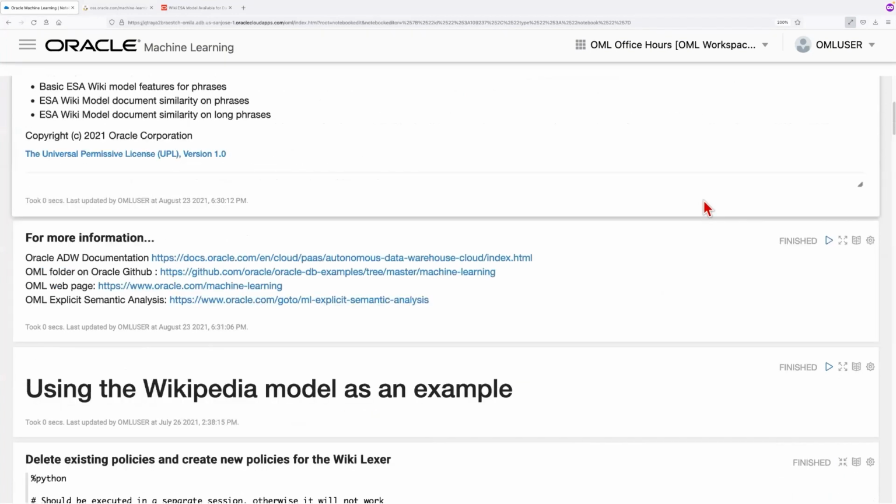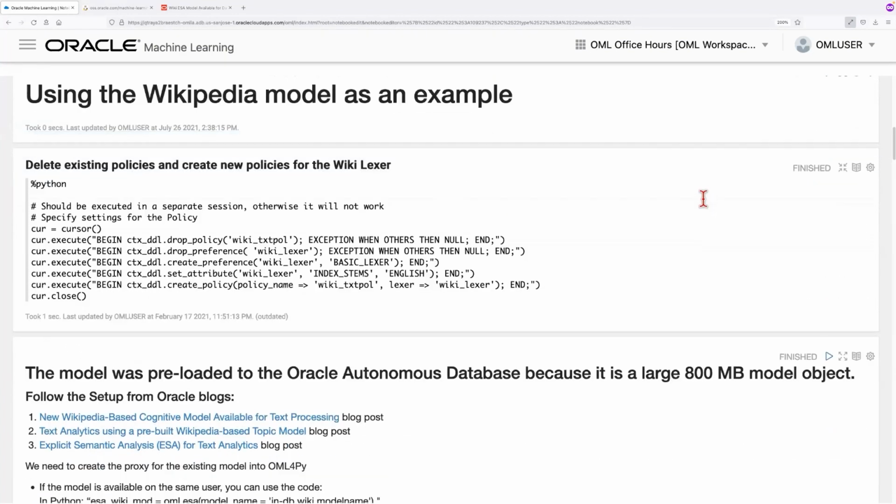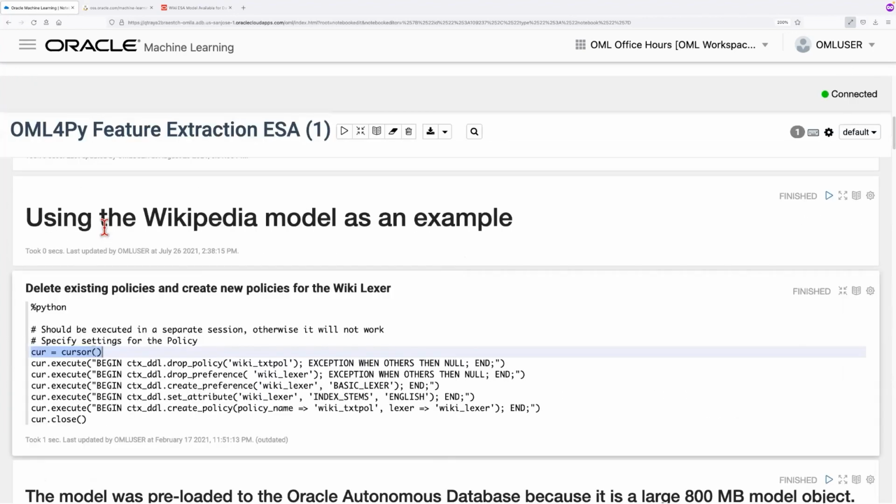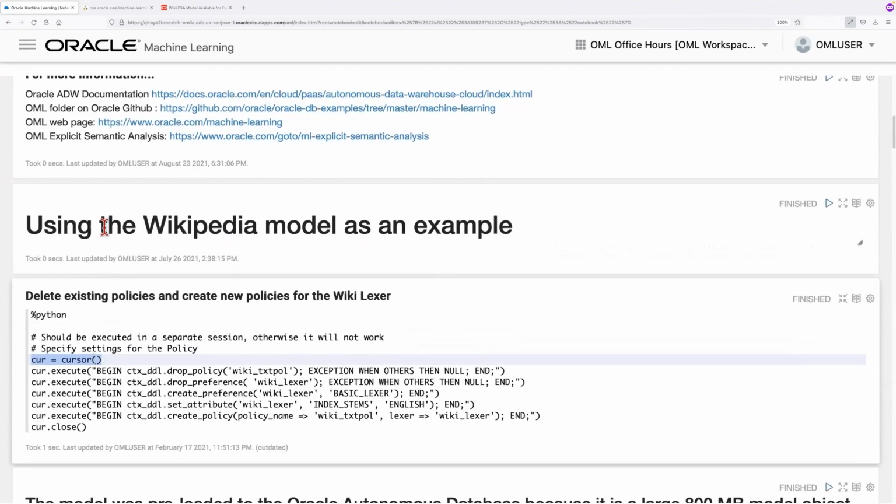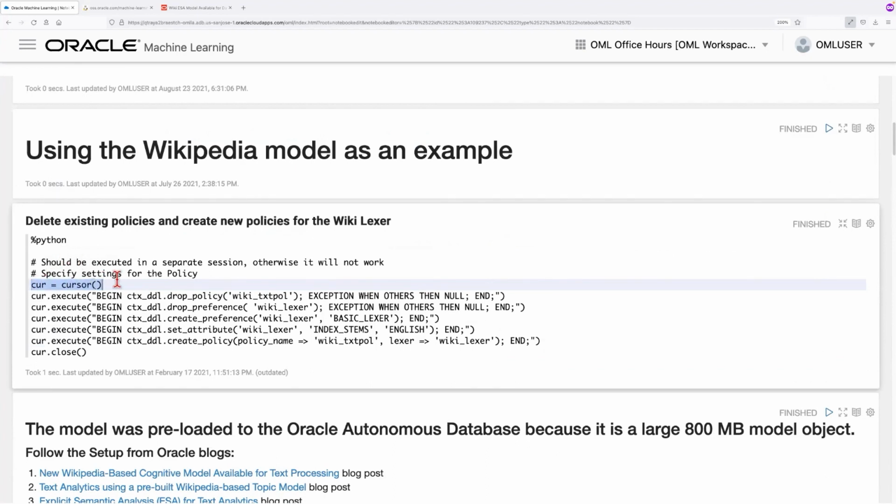All right, so the one that uses the Wikipedia model. Basically, there are a few things that we have to set, some specific policies that we are creating here. These policies are things that you have to create, like the index and the preferences, for using text mining with Oracle Database, with Oracle Machine Learning. So what we're doing here with OML4Py is we start with the cursor.